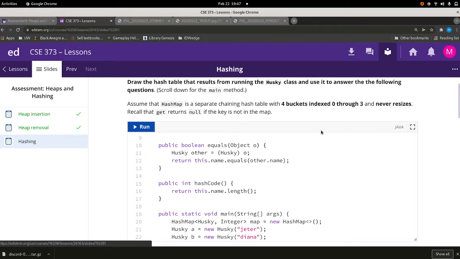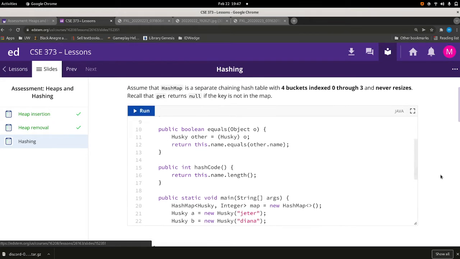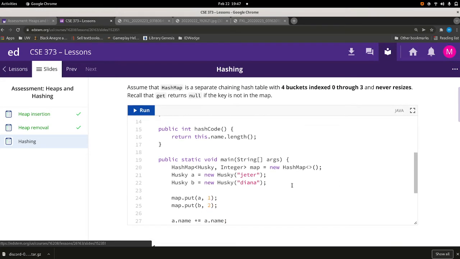And so because you can only have 4 possible remainders, that being 0 through 3, and it doesn't resize. Okay. So the code creates 2 objects, A and B, and A has a name of Jeter, and B has the name Diana. Both those things have a length of 5.